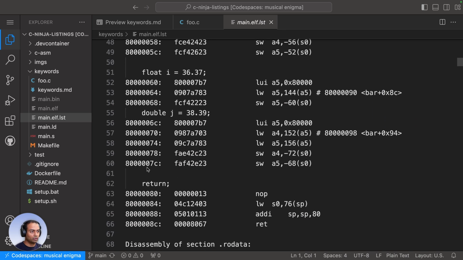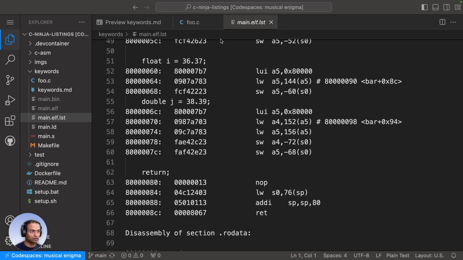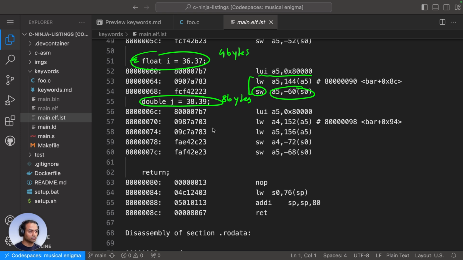All right, now let's come to the float. So float, we mentioned, is using 4 bytes. So forget this line here. We'll discuss this once we are exploring the encoding formats for both float and double. Here, if you see, there is a store word on the stack, 4 bytes worth of storage. Same thing here. So double we mentioned is 8 bytes worth of storage.